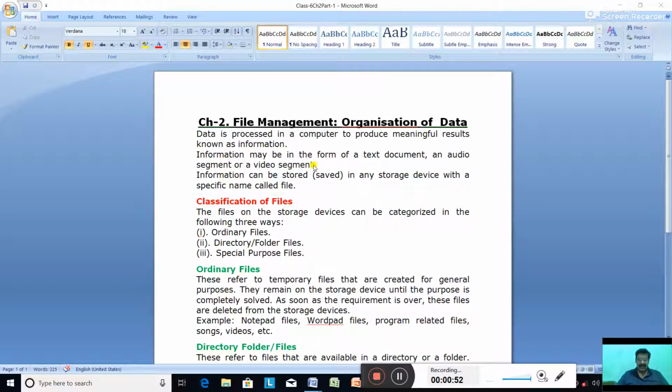We may also need to store information in a storage device to be used in the future. Information can be stored or saved in any storage device with a specific name called a file. Whenever we store either a text document, an audio file or a video file, we have to store it by giving a name. That name is called the file name.